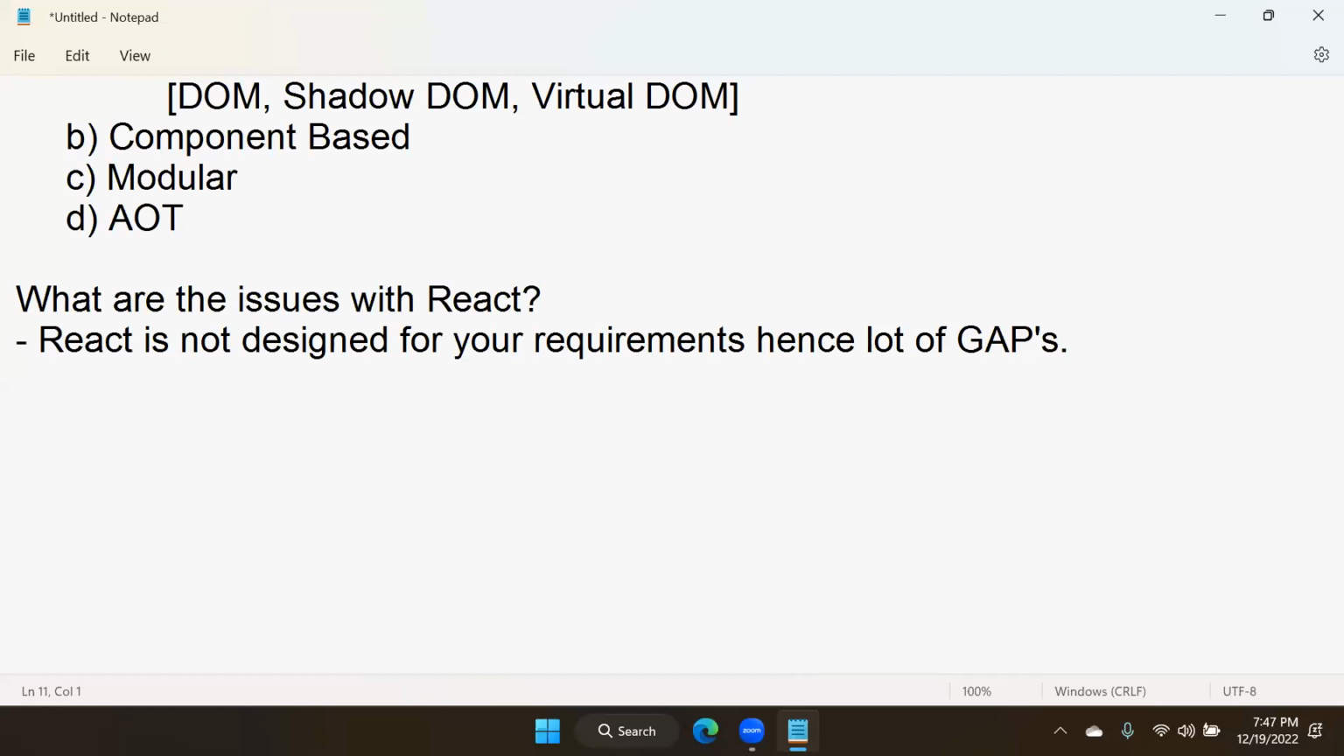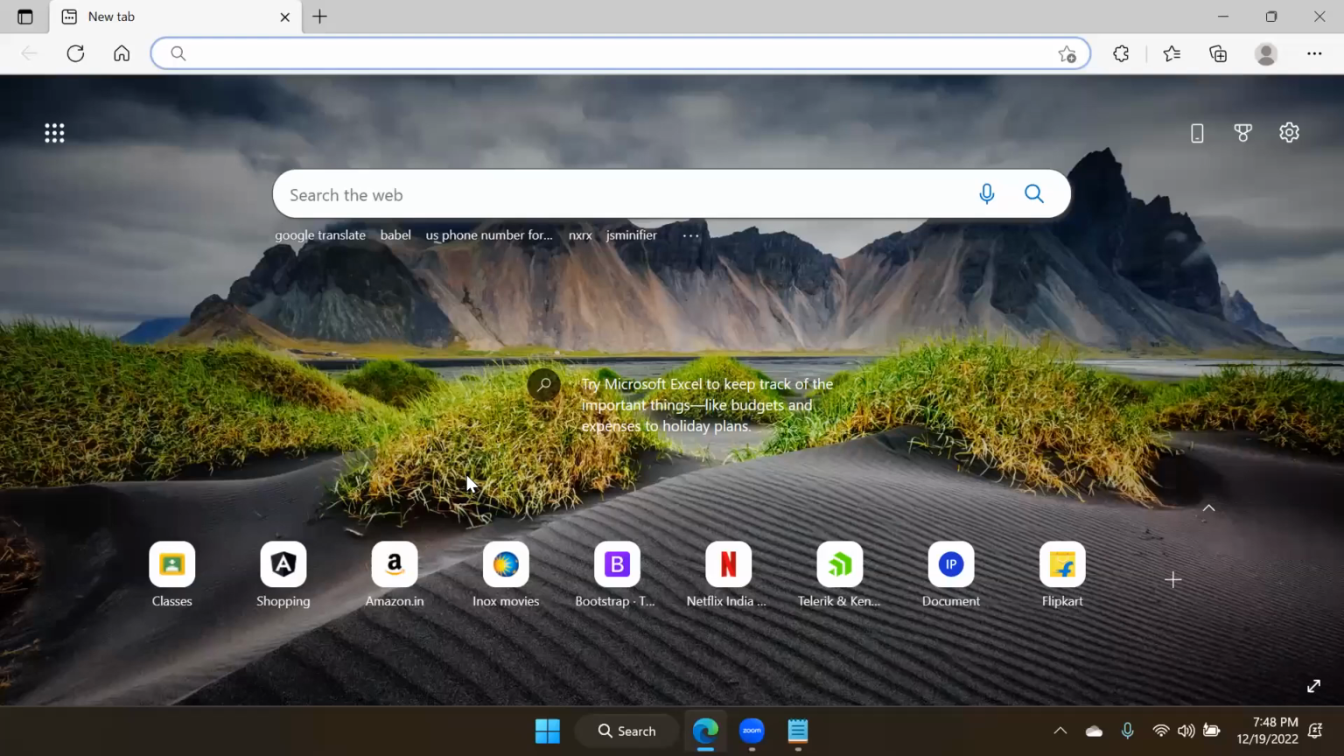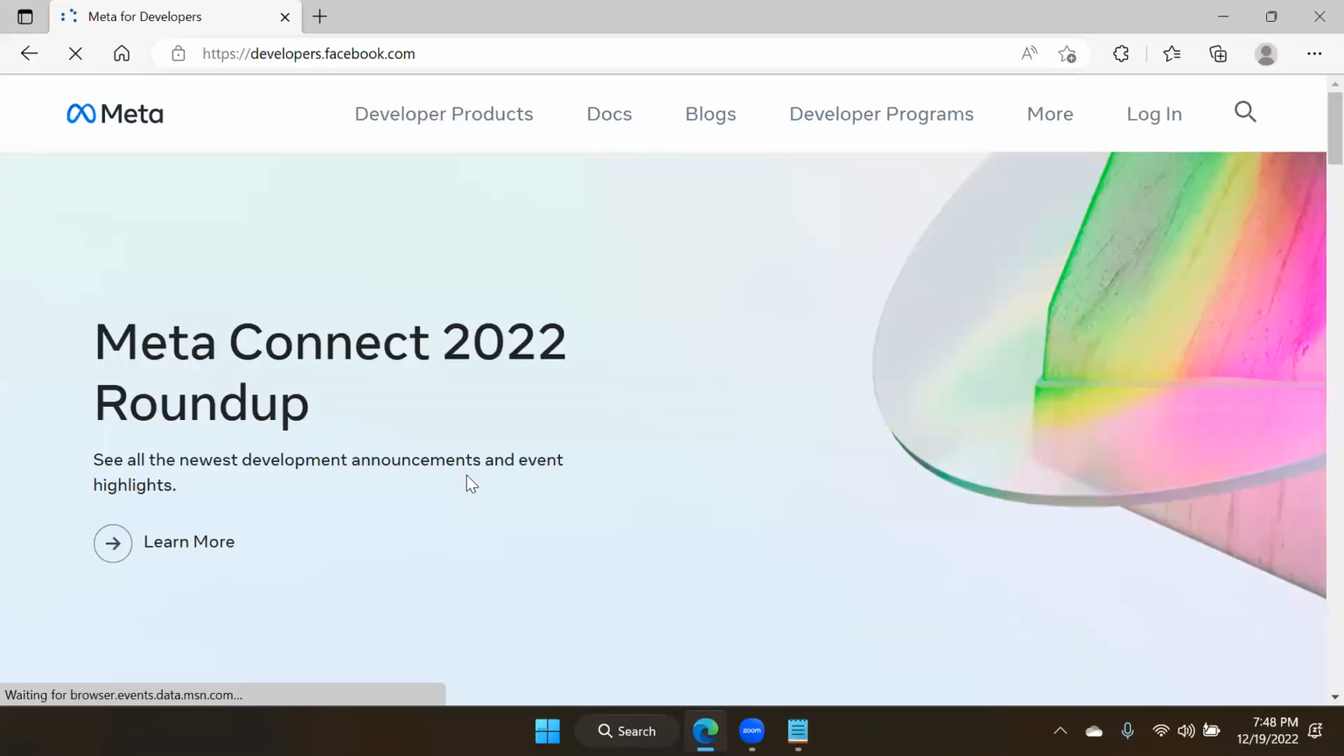Actually, React is a library which is used internally by the Facebook team. Facebook uses it internally. I hope you have a little awareness of developers.facebook.com. Do you have any idea about this? No. You don't have any idea about developers Facebook. We have developers Google, we have developers Facebook, communities are there.